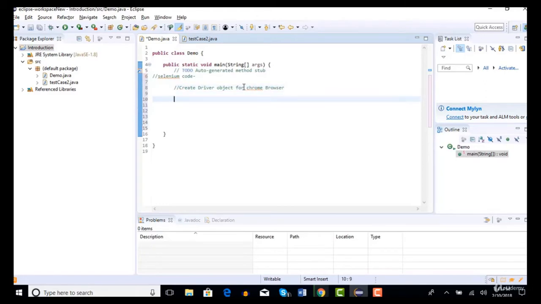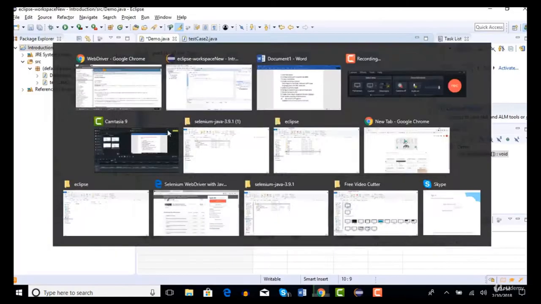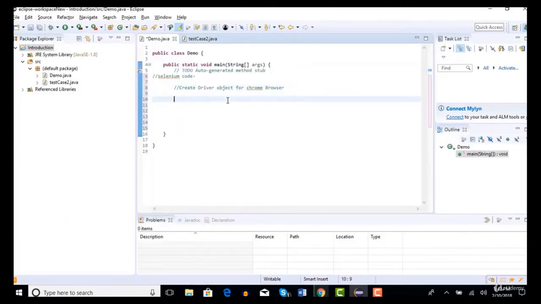Okay, so to create an object for the Chrome browser, it's nothing but creating an object for this ChromeDriver. To make it simple, if you create an object for this class, a driver object is automatically created. So how do you create an object for a class? Step 1 in Java.